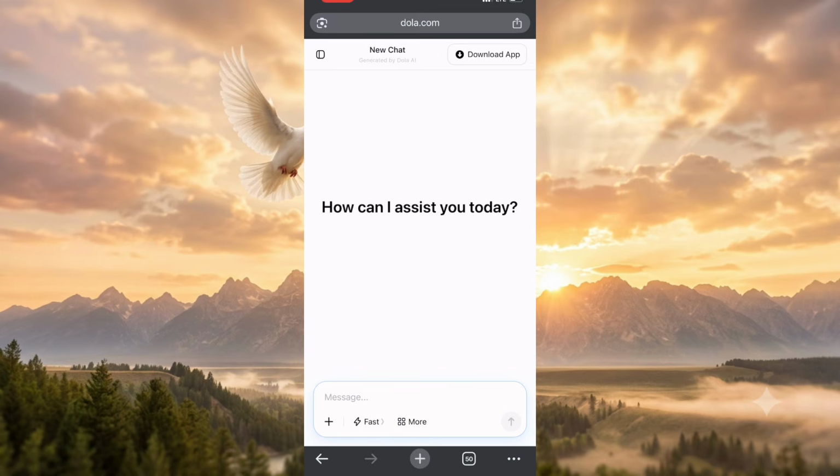Once I click on it, if you have not signed up, they are going to ask you to sign up with your email account, or you can sign up with your Facebook or any other app they're asking you to sign up with. But I'm signing up with my Google account. I already have my Google account here, so that's why it's not stressful for me.